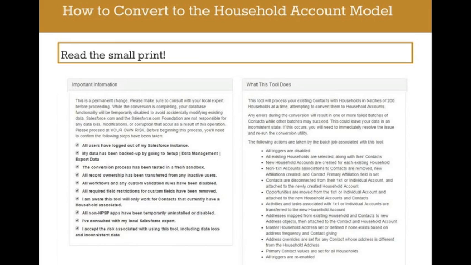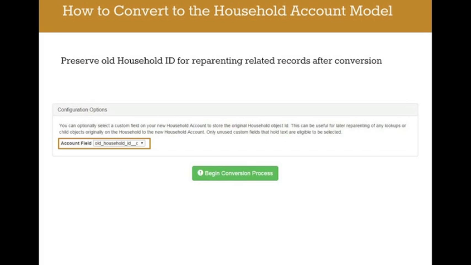You do want to test this in a sandbox, and we'll talk about that in a bit. You want all your record ownerships to be transferred from inactive users. So there's a whole slew of things you want to do before you convert to the household account model. Read all of these carefully. I love the last one: I accept the risk associated with using this tool, including data loss and inconsistent data. Because basically what they're saying is they're going to muck around with your data and they're automating that process. So something could go wrong, which is this whole idea of doing it in the sandbox first. So yes, read the small print.